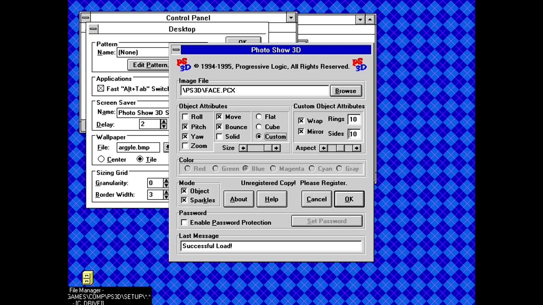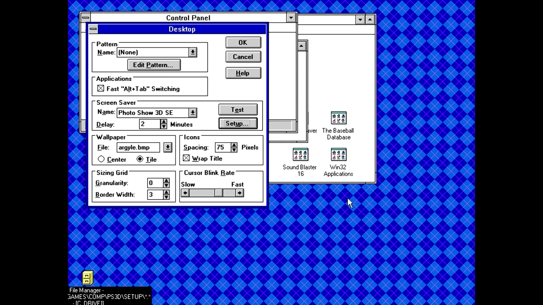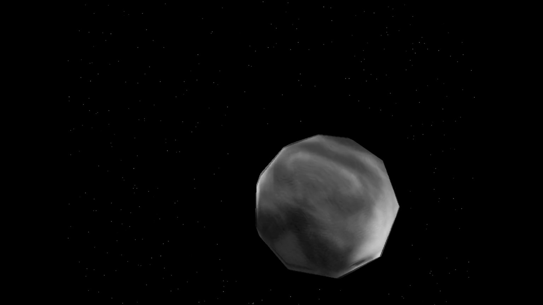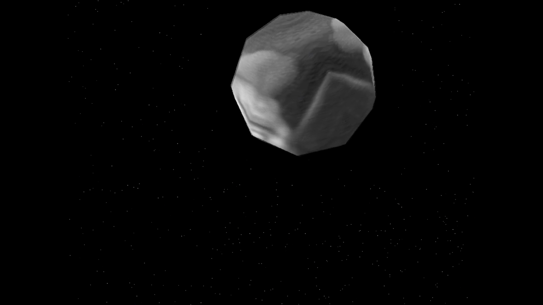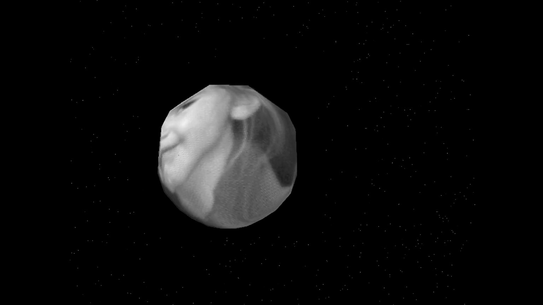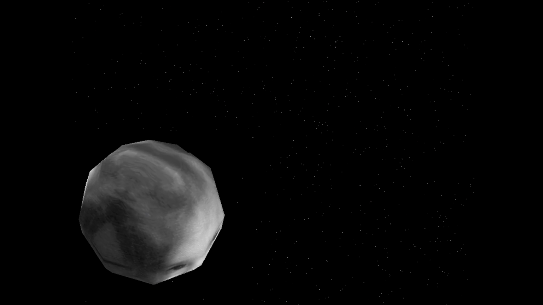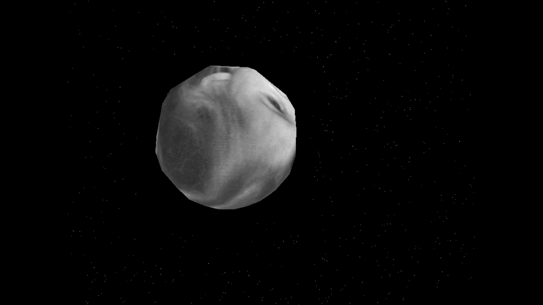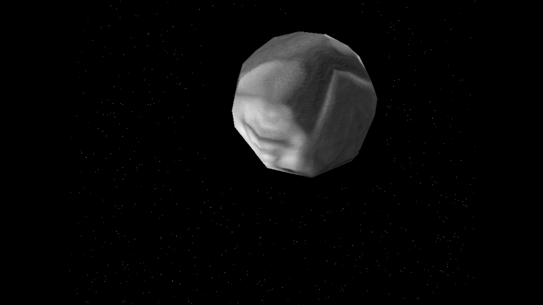And apparently we can do a custom object here with rings and sides and an aspect ratio. Not entirely certain what this is going to look like. Maybe it's just going to make a sort of... Oh. Well, we have an early example of sphere mapping. It's going a lot slower now too because there's a lot more polygons to deal with.